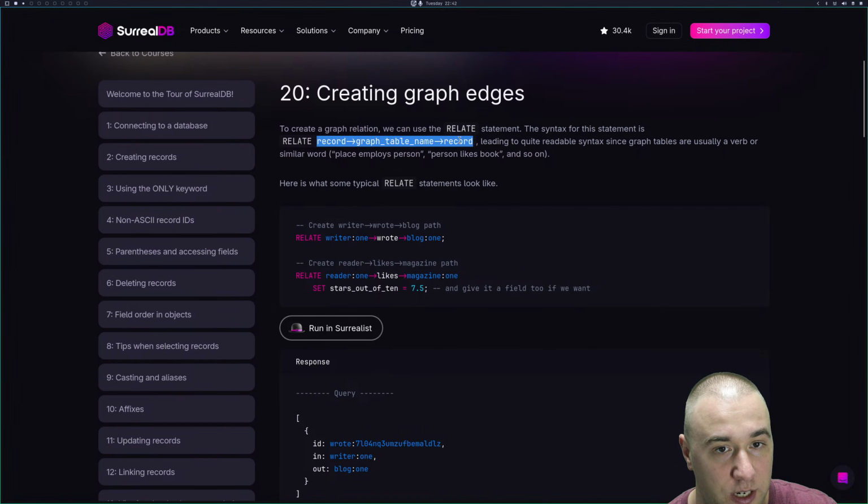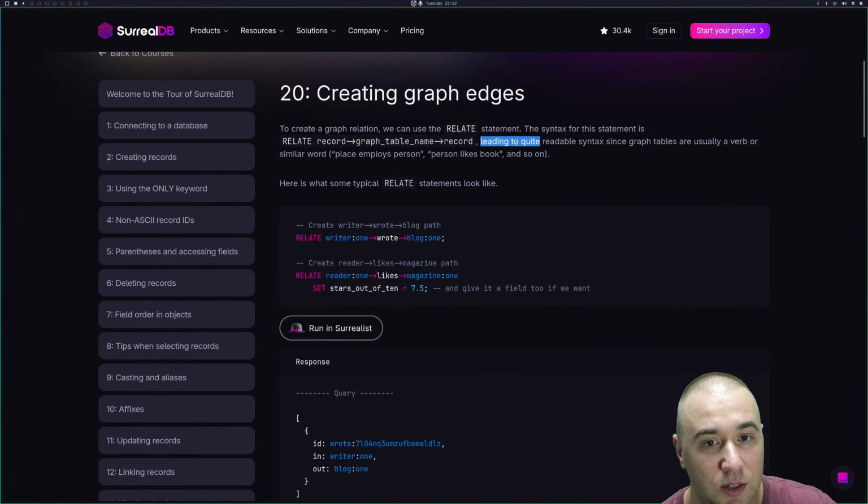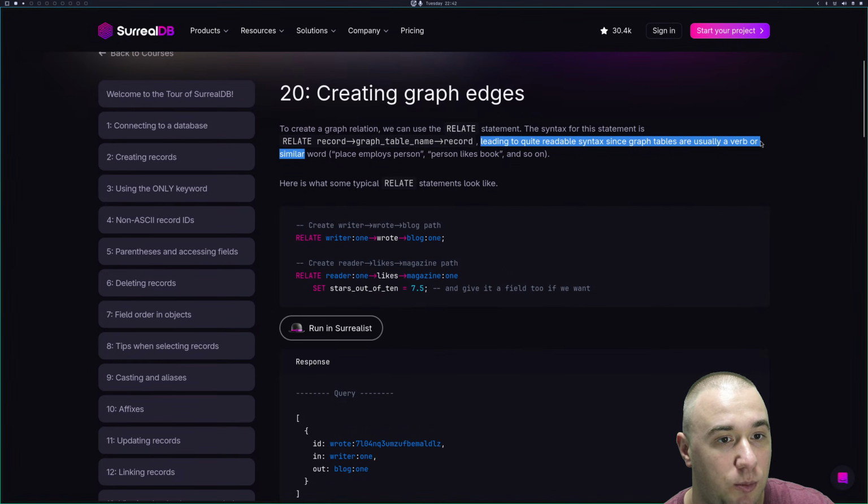So basically from record to record through some kind of edge name, leading to quite readable syntax, since graph tables are usually a verb or similar word, like place employs person, or person likes book, and so on. Here is what some typical relate statements look like.